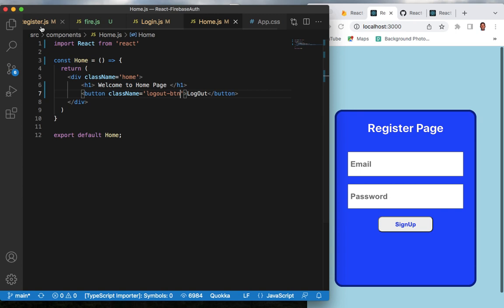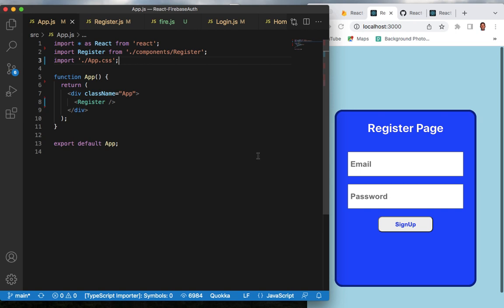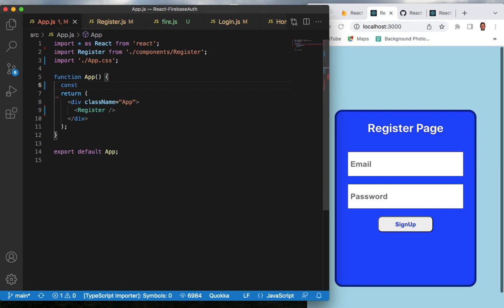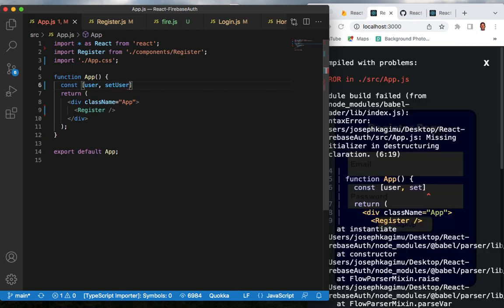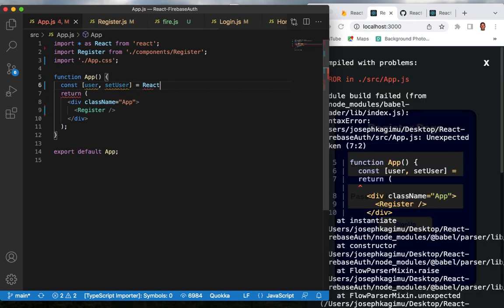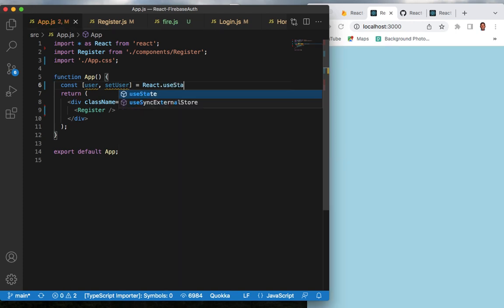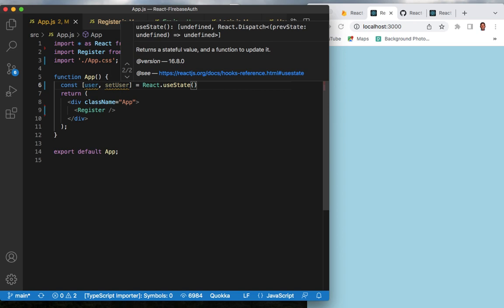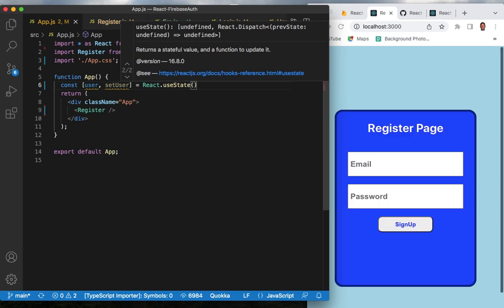So from that, once you come back to app.js, we'll import all as React from React. So we'll say const user, set user equals React.useState. It will be null.